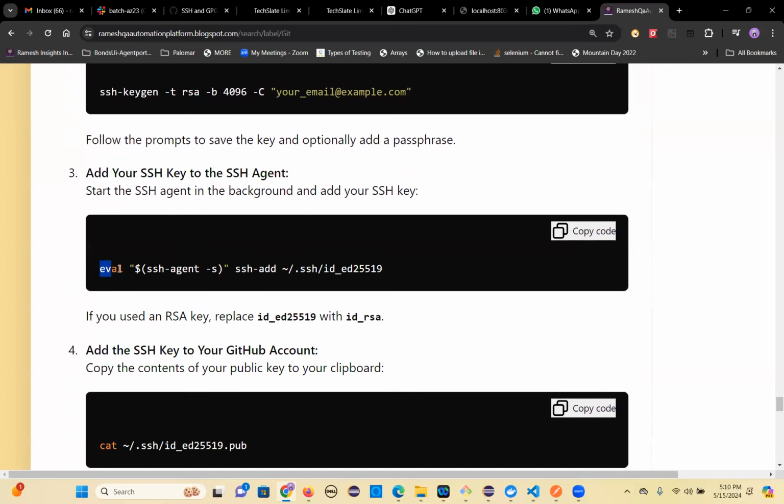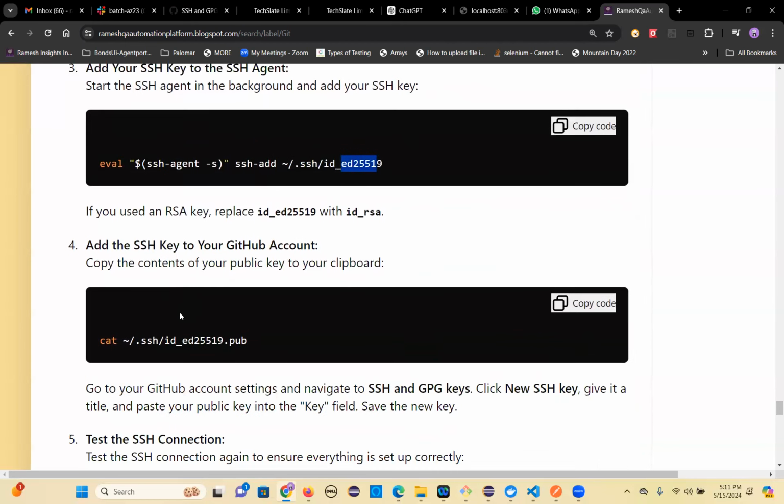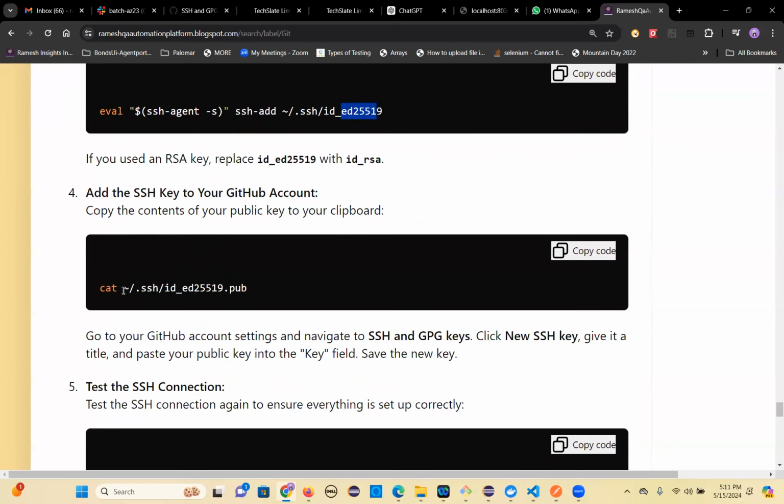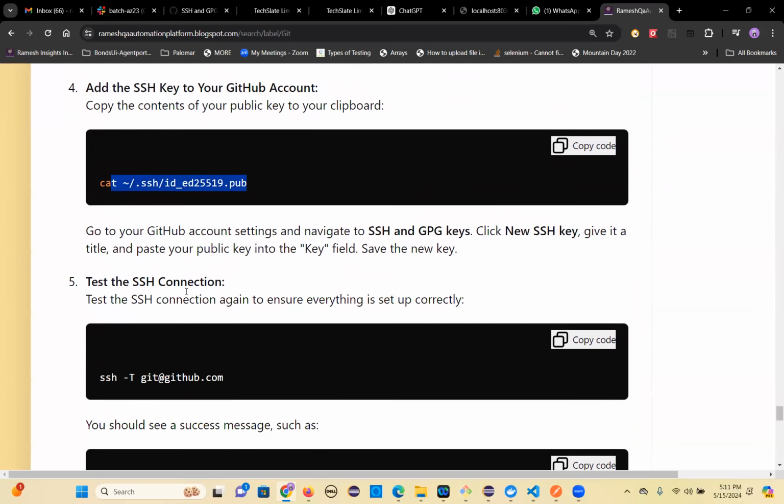Just run this command: eval $(ssh-agent -s) and add this private key. If it is RSA, you just replace it with id_rsa. If it is ED, you can use the ed one. Then you cat the public key to add this public key in GitHub.